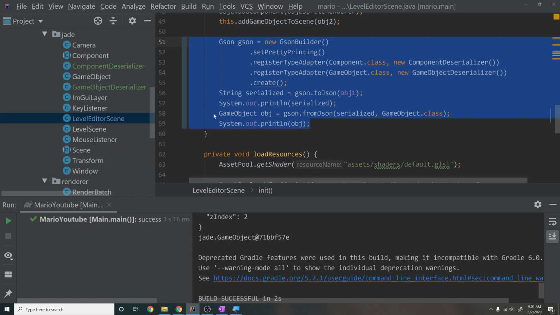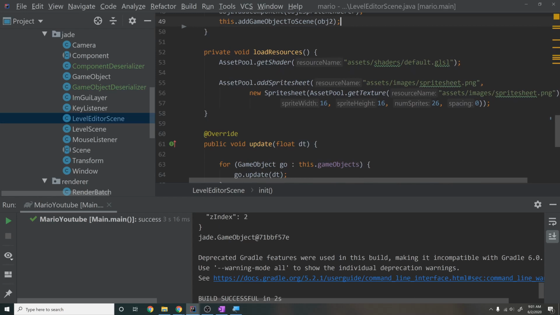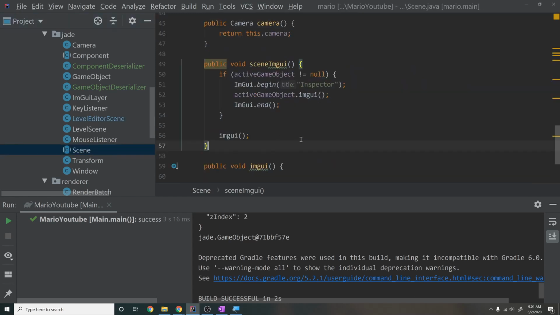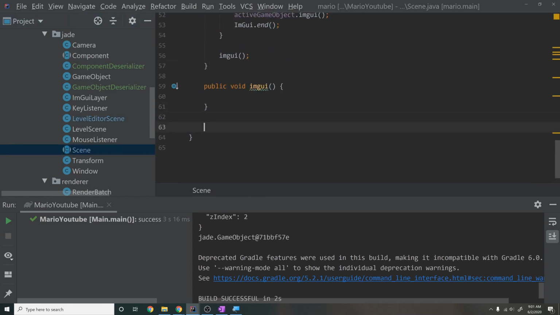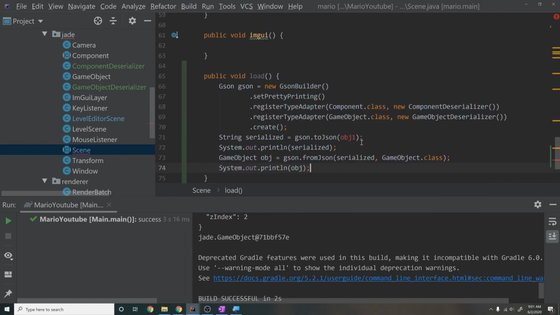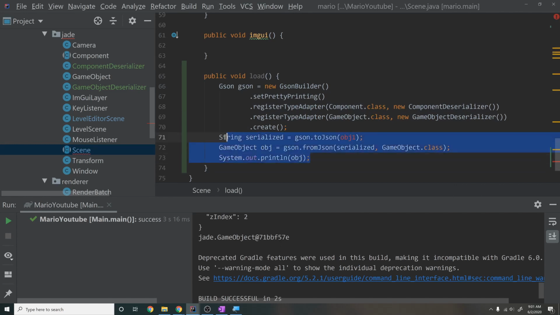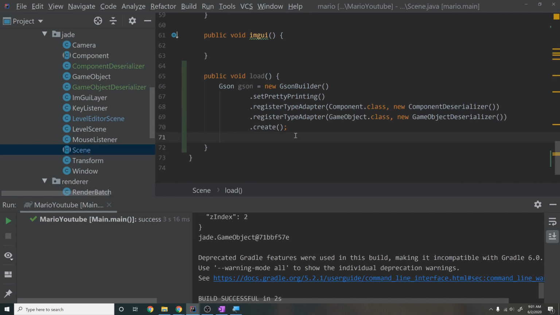Let's go into our Scene class. I'm going to copy all this too and just remove it. We will go into our Scene class and we're going to create a couple of methods. One of them, public void load. Let's paste all that in there real quick too. And I'm just going to take out these print lines. We don't actually need this. We just need the Gson object that we will be using. And one last thing. Well, we'll save that for later.